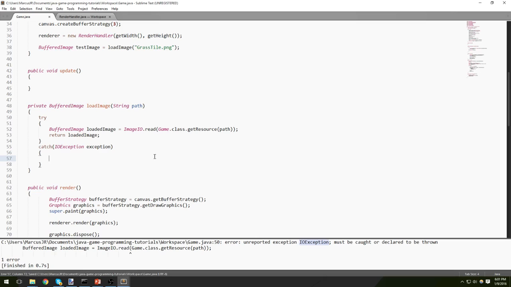And the IOException that we're catching, we need to do something with that. Just go ahead and put in exception.printStackTrace. What this will do is essentially print this exception to the console, so we know what's happening.